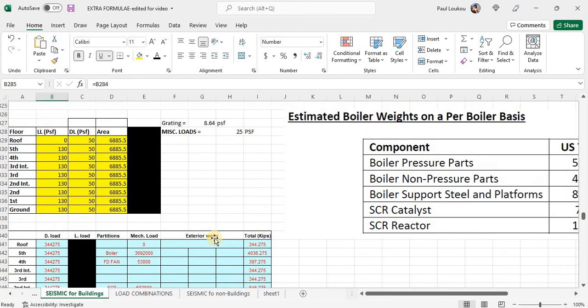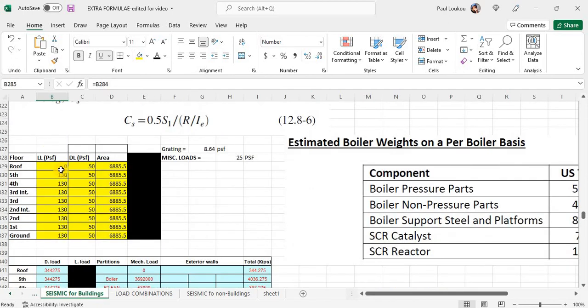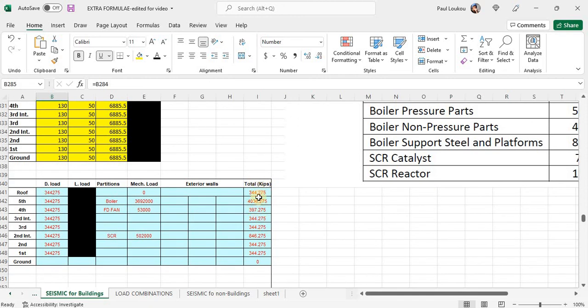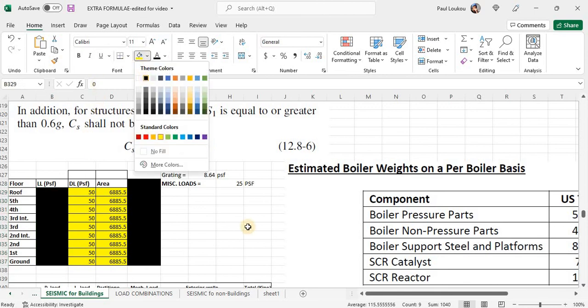Now we have that. Like I said in this video, we'll use these. You can't use live load in there. So even though this is here, it's not being used in these calculations. That's just a table. I'm going to black it out right there.